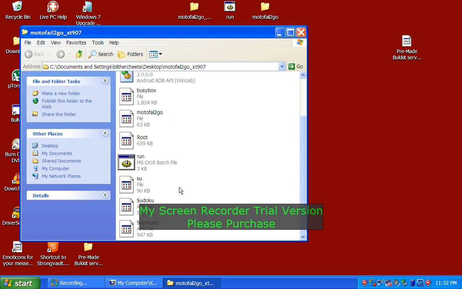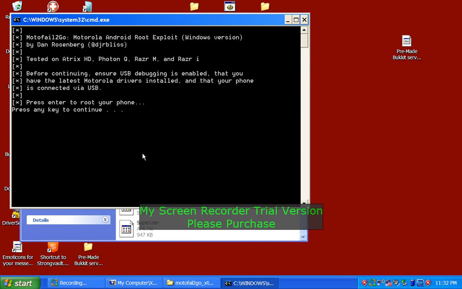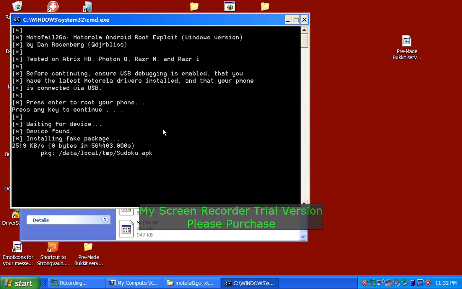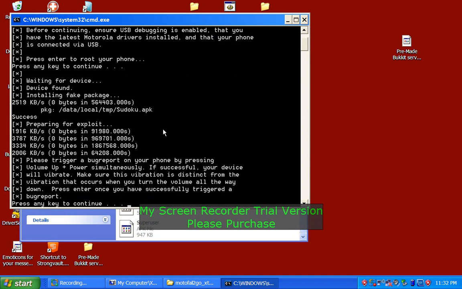So after you have all that done, don't worry about any of this. Just click run.bat. It'll say waiting for device. It should say device found, or it means you don't have the drivers installed. And if you didn't reset your phone, it will say Modal Fail package not found, because it failed to install the package because access is denied. So yeah, and then it should say success. It'll exploit. It'll go through.